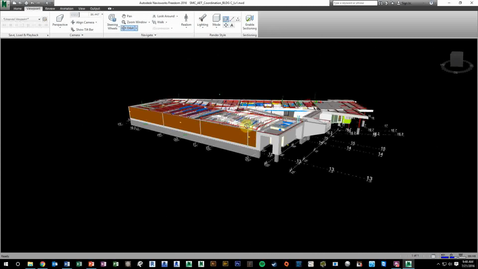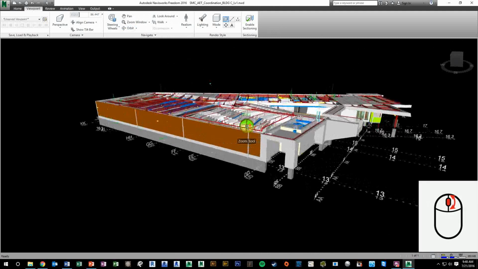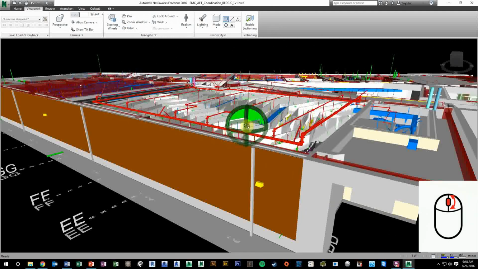The next thing you can do is you can scroll in and out. You can zoom by rolling your mouse wheel in. Rolling up pulls you in, rolling back pulls you out.